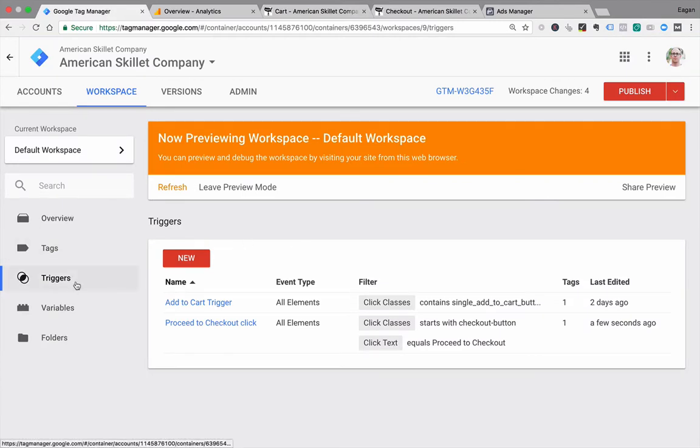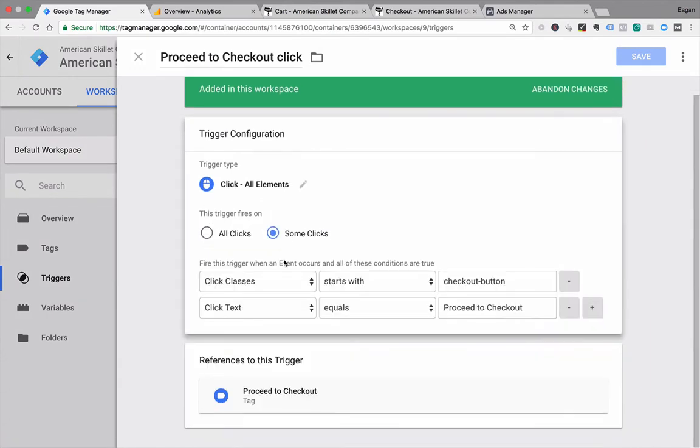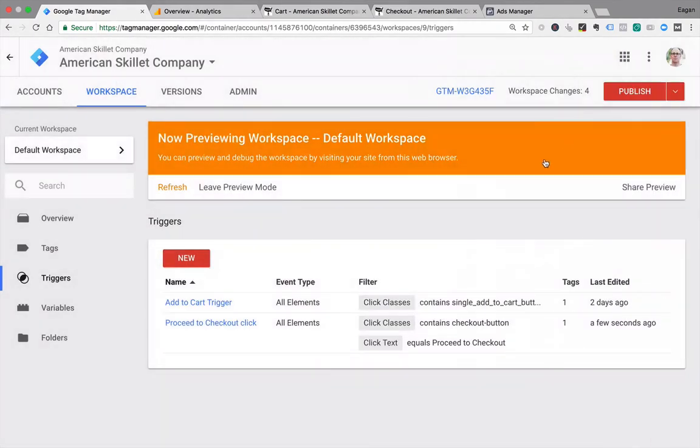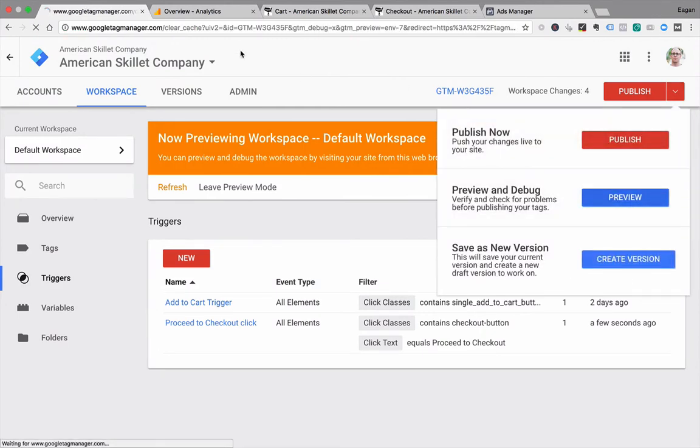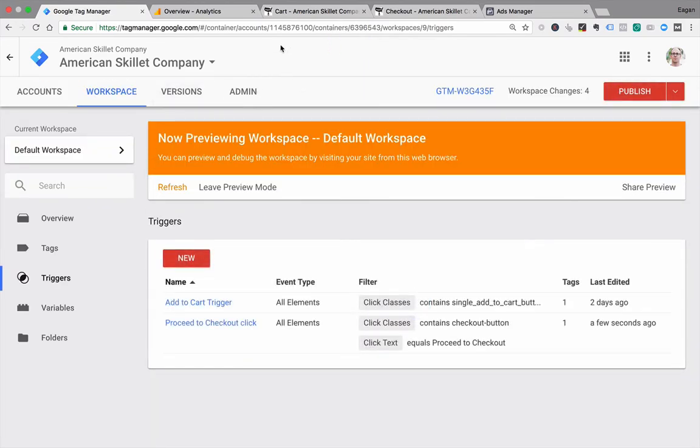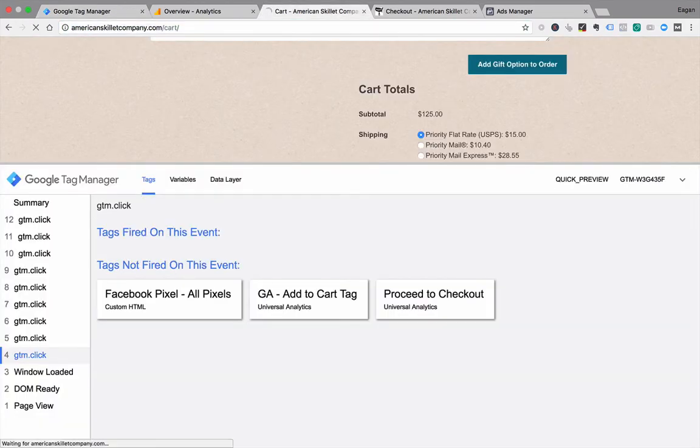Let's go back to our triggers. Proceed to checkout click. I wonder what it's not liking. Let's try contains. Let's just try that. Sometimes you need to test different variations. It's very literal. It's exactly this criteria or nothing else, basically. See if we can get that tag to fire.